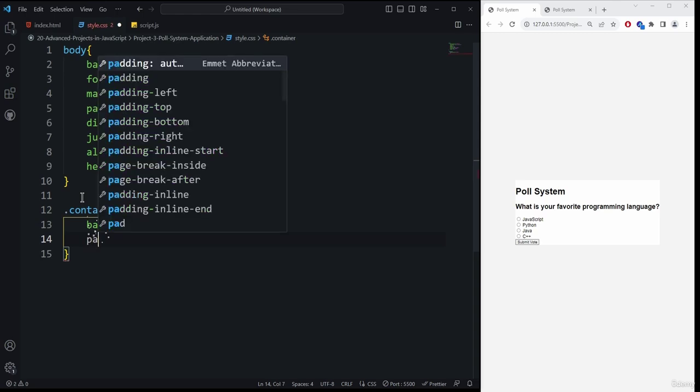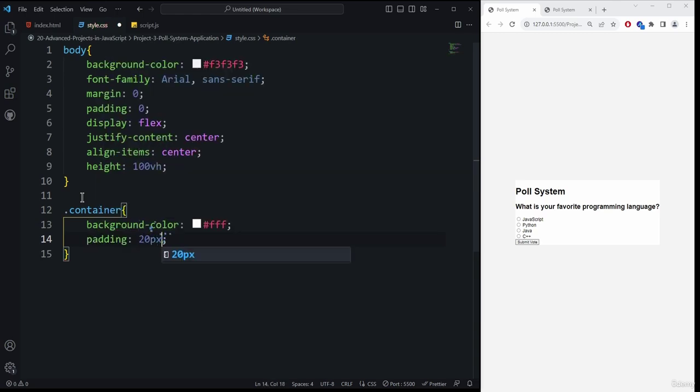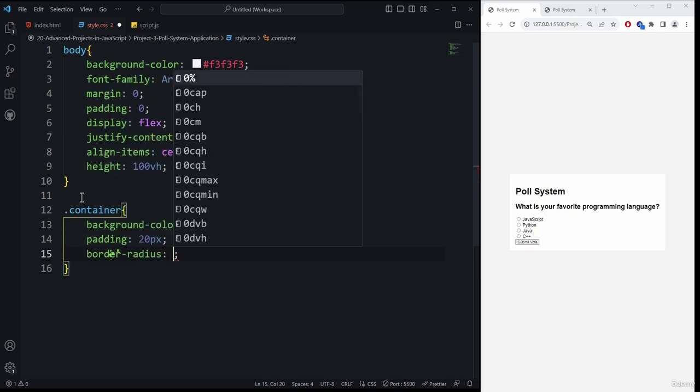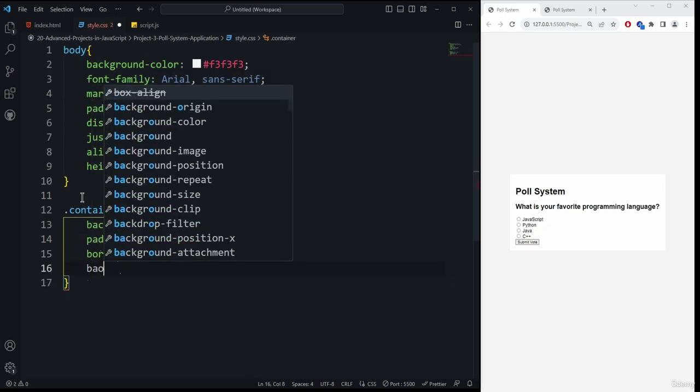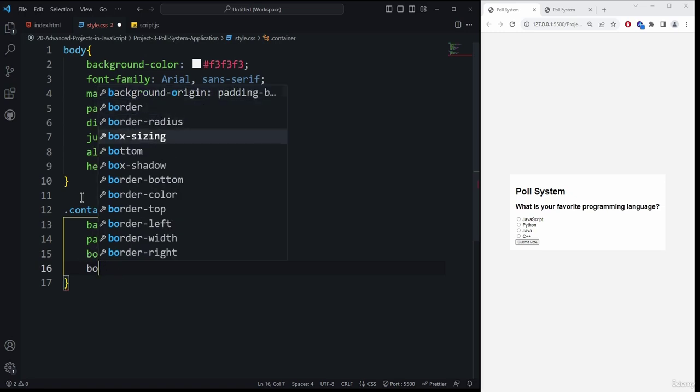Then the next property I want to add is actually the padding. So padding is going to be 20 pixel. Now you can see the result of the padding is applied. Then I need to add the border radius property. So border radius is going to be 10 pixel, and after that I will be using my favorite property, which is the box shadow property.